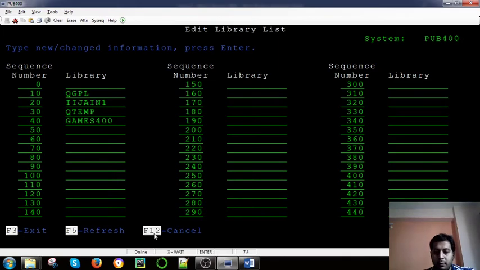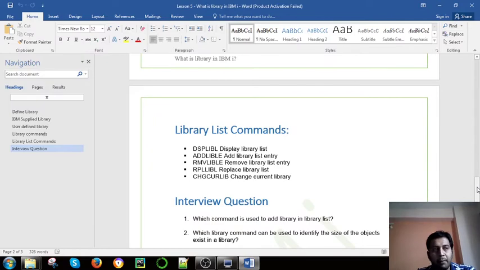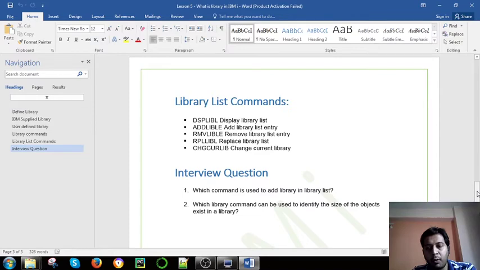This is the environment used to compile your objects and to run an interactive job. A web job also has its own library list, right? We define it in the display object description. That is again a very good topic, right? This is again a very small session for libraries. In the upcoming sessions we'll start the programming skills now.